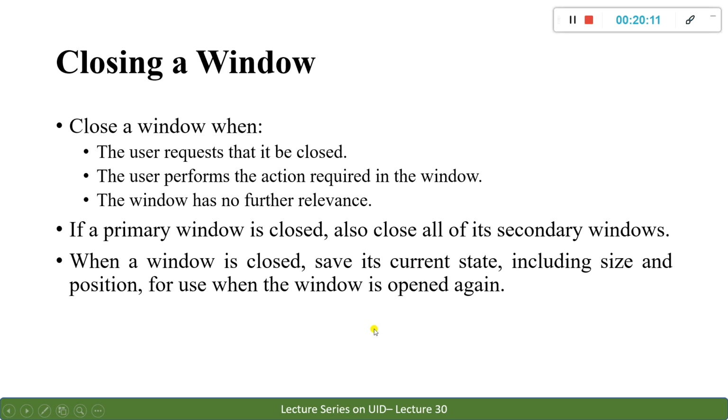Like whenever you install any software, you have a finish button. The moment you click on the finish button, it closes off. So you're closing a window because of certain actions, right? Whatever action the window was waiting for, the moment it gets that particular action, you close that window. Or you can close a window when the window has no further relevance. If you do not need that window anymore for any specific task, you can automatically close that window.